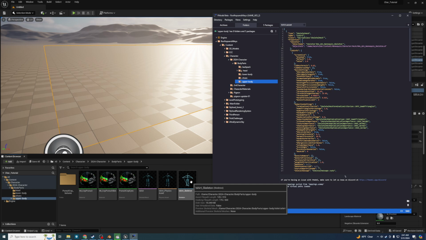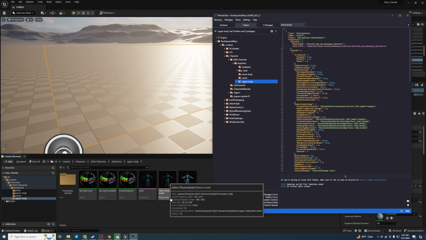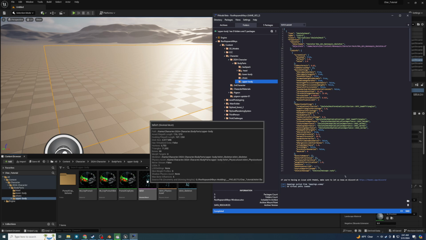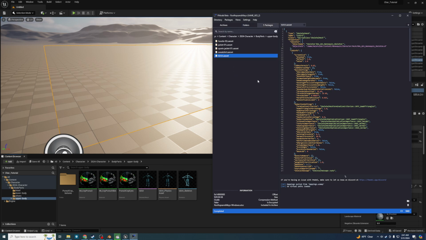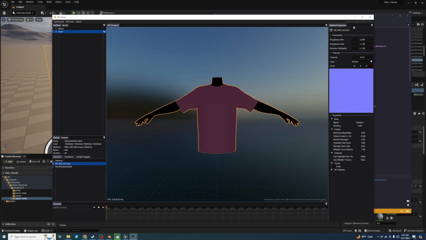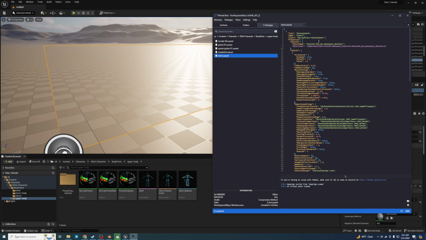The problem, though, is that because the game already has a skeleton and already has a physics asset set up, we don't want to replace the default skeleton and the default physics asset. We just want these to exist in the project so that our t-shirt skeletal mesh that we just made can reference the correct location that's in the game. So what we can do in here, right, is we can actually go to the upper body, go to the t-shirt asset again, and we can look for where the skeleton is supposed to be.